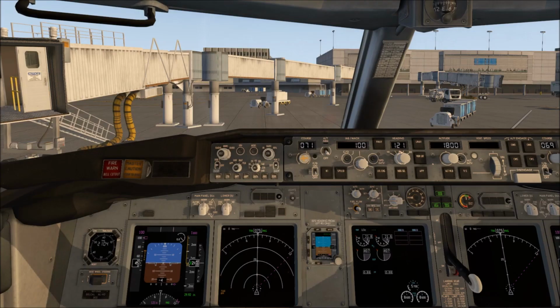Hey everyone, Blaine here, and I'm in Edmonton, Alberta, which is actually my hometown, and we're at gate 19, and we're going to do a quick flight to Calgary. We're in Zibo's 737-800, and it's a beautiful day, so with that, let's get started.